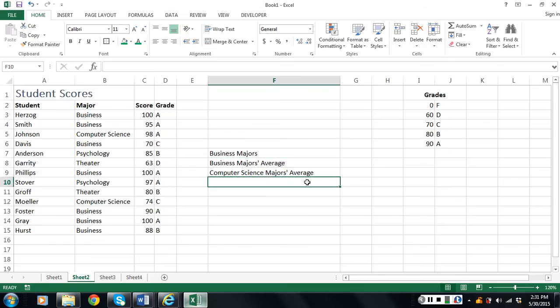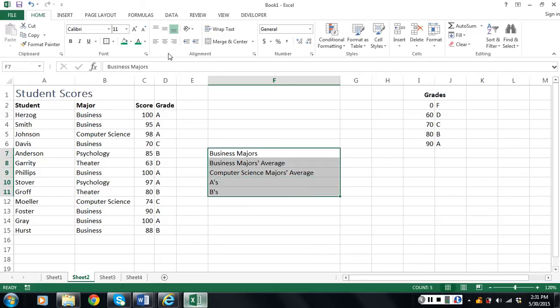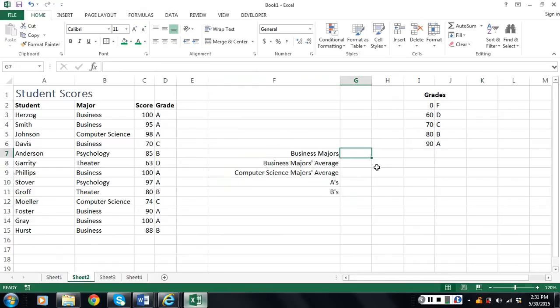Then we're going to come down. We're going to put A apostrophe S, B apostrophe S, like how many B's do we get? How many A's do we get? And so on. Now, let's select those, and let's align them to the right. And you can do the rest of those on your own there.